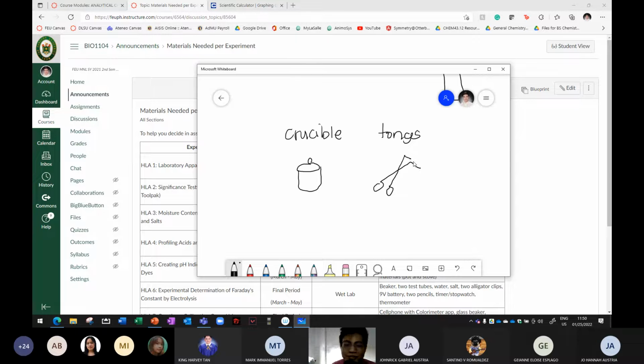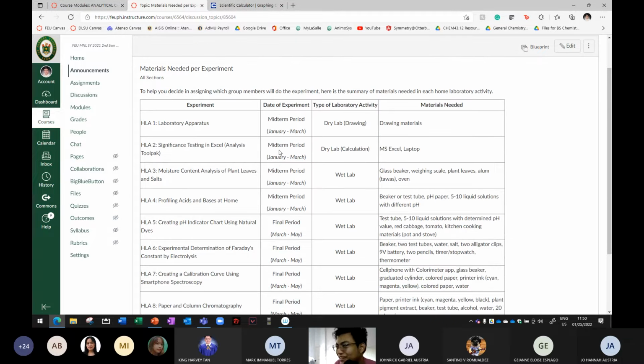So, basically, just assign the first experiment to those who are artsy in the group. No? It doesn't need to be perfect naman. No? Look at my drawings. Do you think I have the audacity to ask you perfect drawings? So, yeah. Just basic lang. Okay? For the home lab activity 2, dito we will dedicate a session for this one because we will be using Excel. Okay? Excel. Ayan. For the worksheet of the experiments, they will be posted, no?